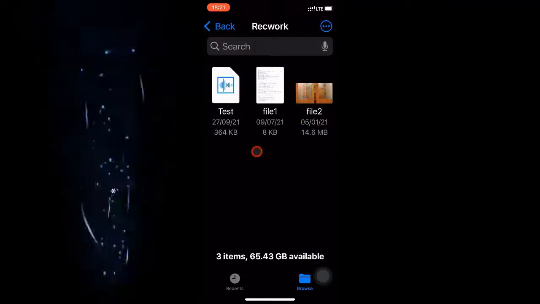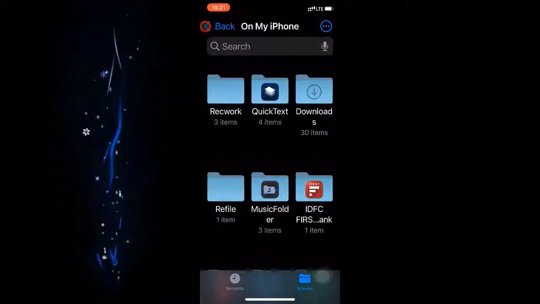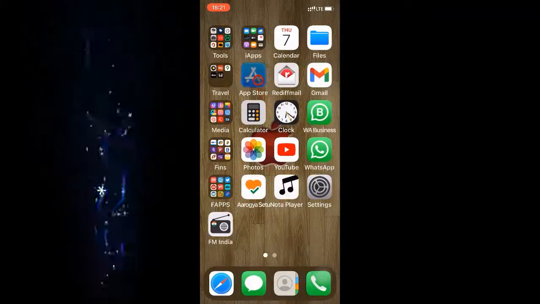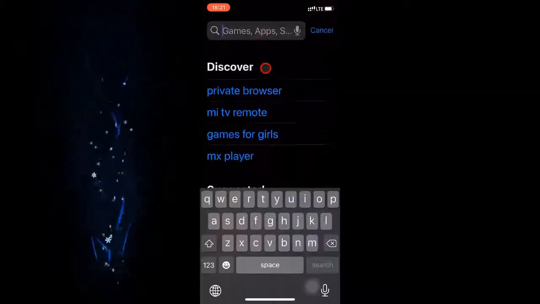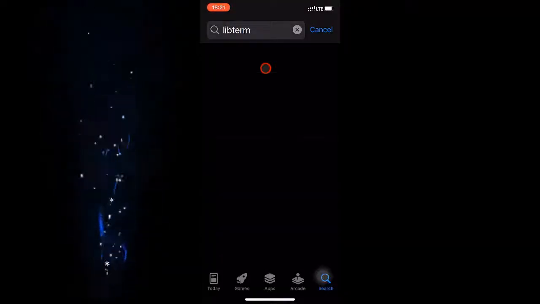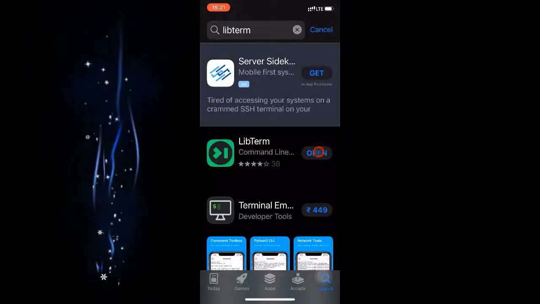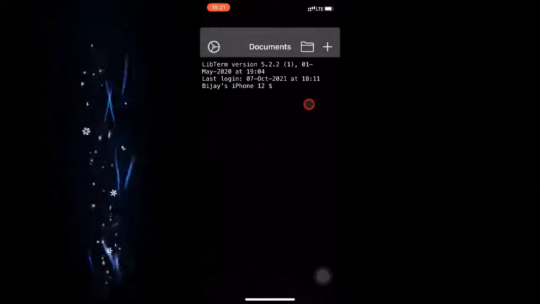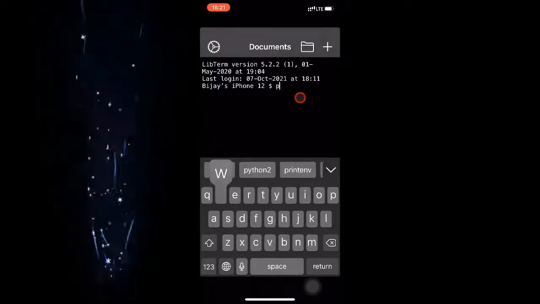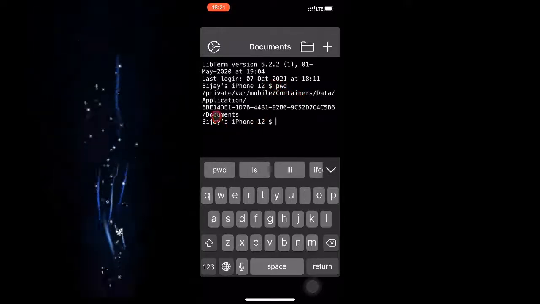So we'll work with File 2 to make it undeletable, that is read-only, or we'll try to make the file disappear, making it hidden. We'll accomplish that with an app called LibTerm, which is a terminal emulator. We covered that before in my previous videos, so I have it installed already. I'm opening it up, and it gives me the shell prompt, where you can use certain commands.